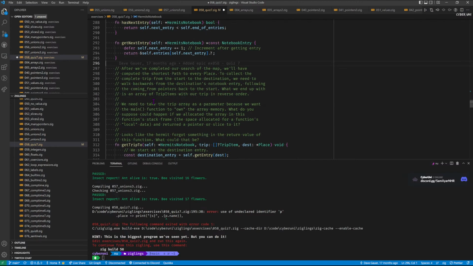Okay, anyway, let's continue. After we have completed our search of the map, we will have computed the shortest path to every place. To collect the complete trip from the start to the destination, we need to walk backward from the destination notebook entry. Yep, so following the coming-from pointer back to the start. Yeah, so that makes sense.